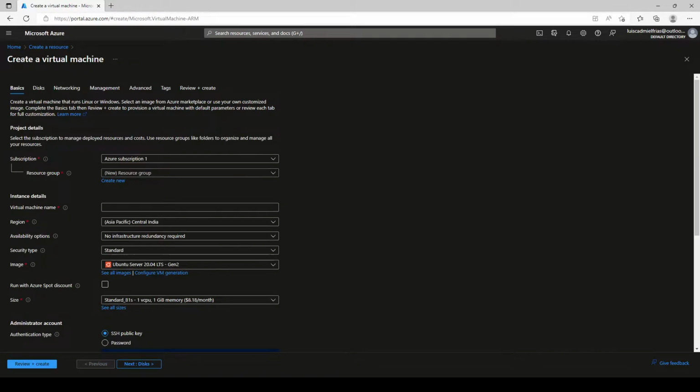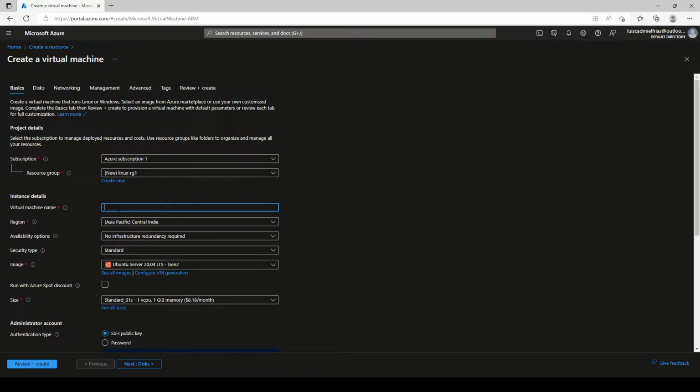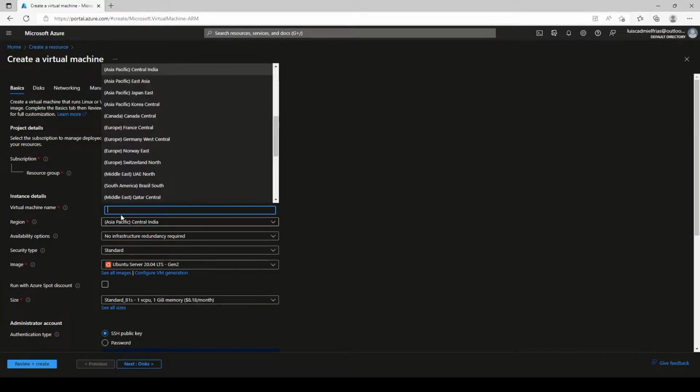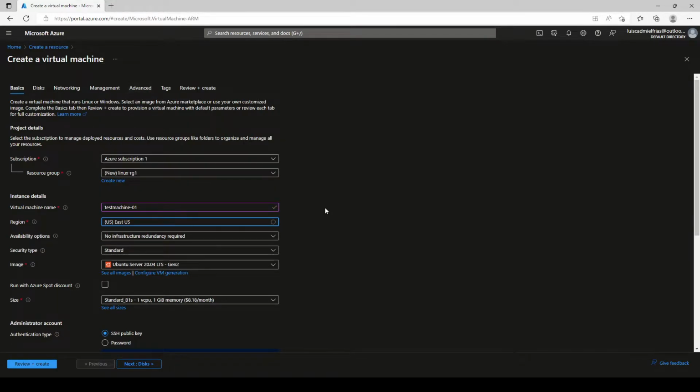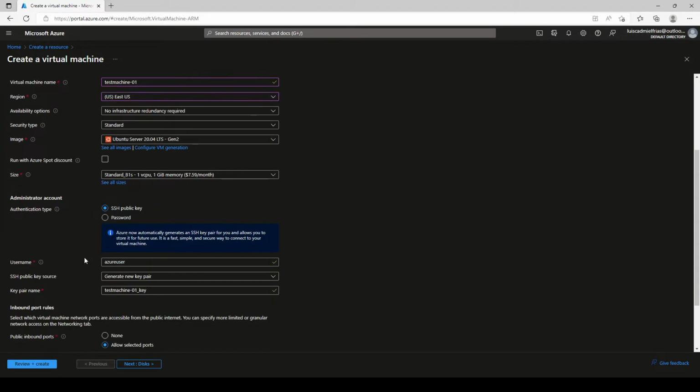Here now in our create a virtual machine page, let's create a new resource group. Let's name it Linux resource group 1. Let's set our virtual machine name, test machine 01. For the region, let's go with East US. We're going to be using the Ubuntu Server 20.04 LTS.